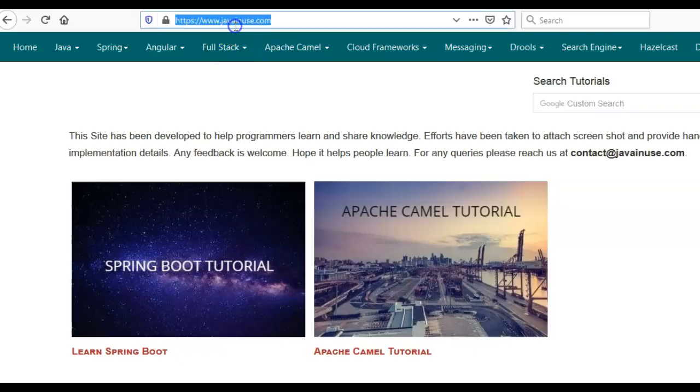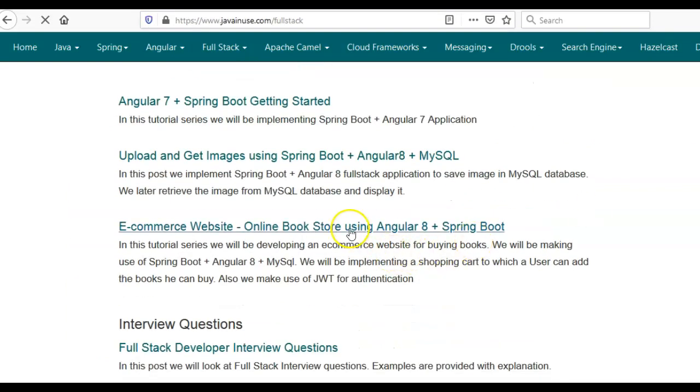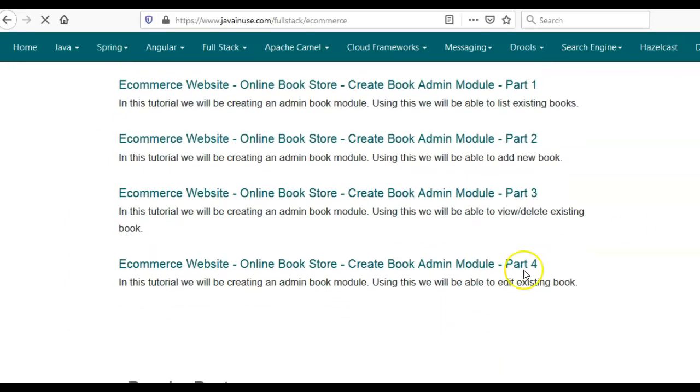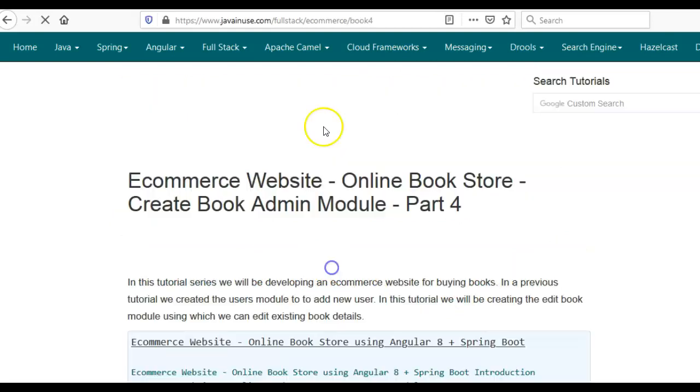For this I'll be taking reference of my website javanews.com. So go to full stack tutorials. Here go to e-commerce website online bookstore using Angular 8 and Spring Boot. The tutorial that we'll be implementing today is e-commerce website online bookstore create book admin module part 4. I'll be sharing the URL along with the YouTube video.